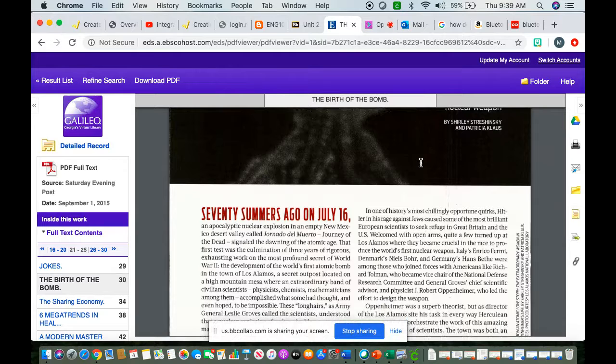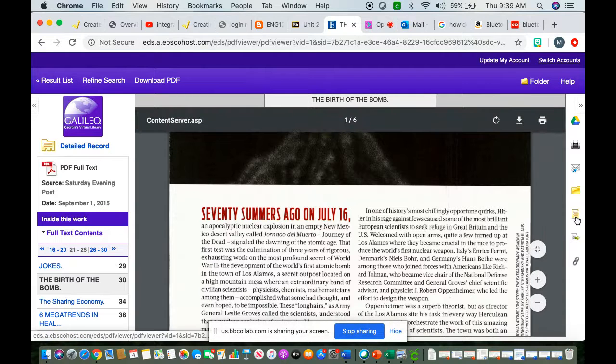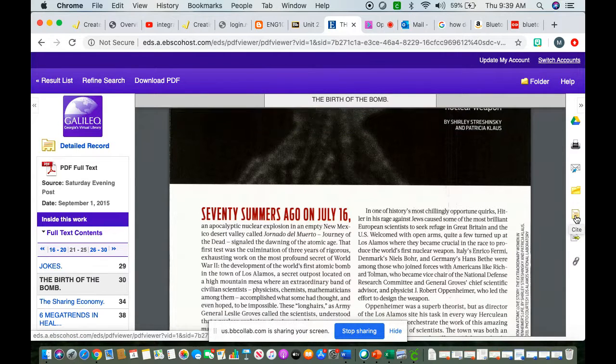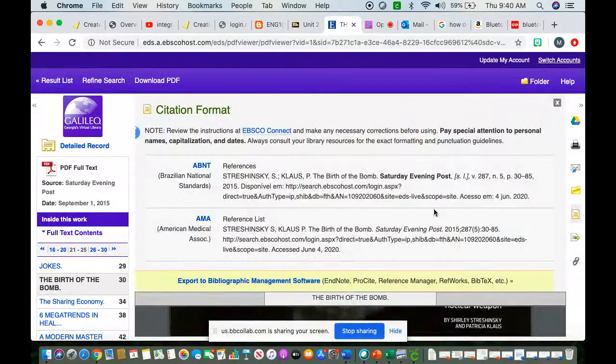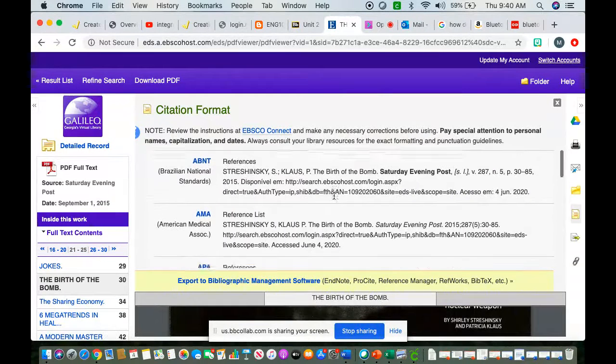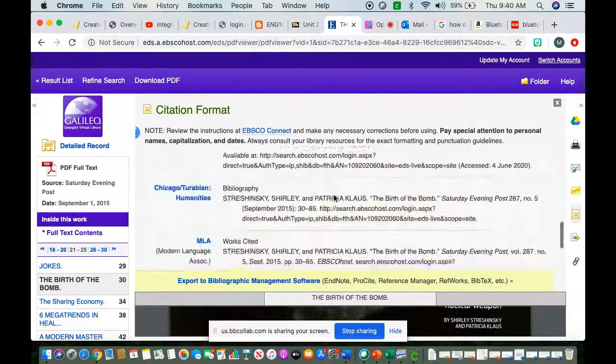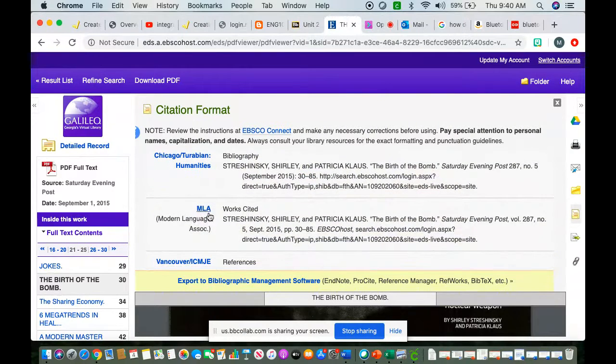The other really cool feature about Galileo is you have right here this button called Cite. And if you click on it, it's going to open up how to cite this document. And you know now we're using MLA. So we're going to scroll down to MLA, Modern Language Association. And right here is the way you are going to cite this document on your Works Cited page. So all you have to do is highlight and copy.